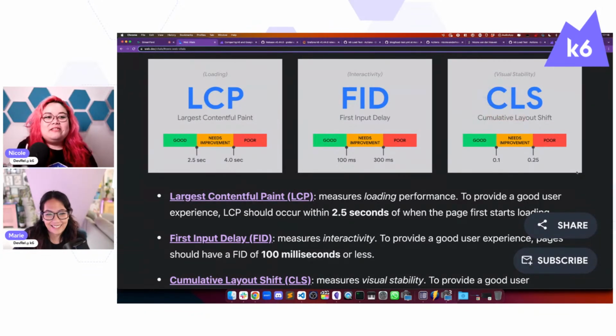With cumulative layout shift, this is different because this isn't time. They assign a score depending on how many shifts occur, but also the degree of the shift, because a slight shift is very different from the entire page changing. So for them, it's 0.1 and below. That's good.